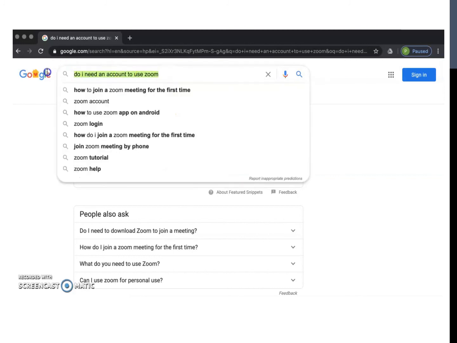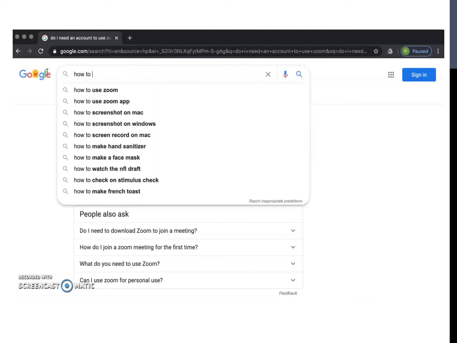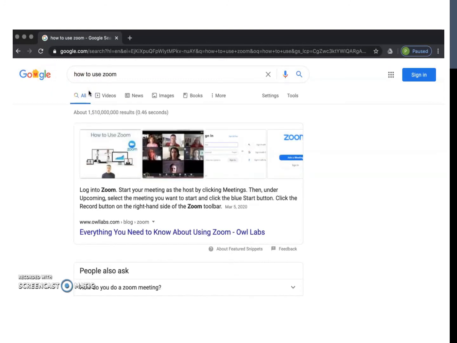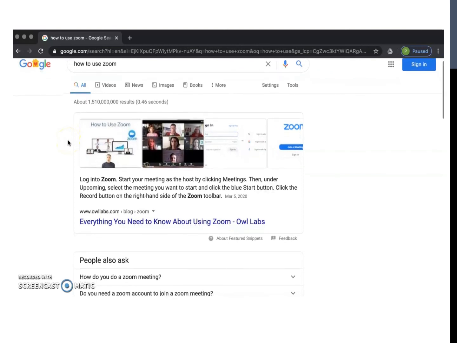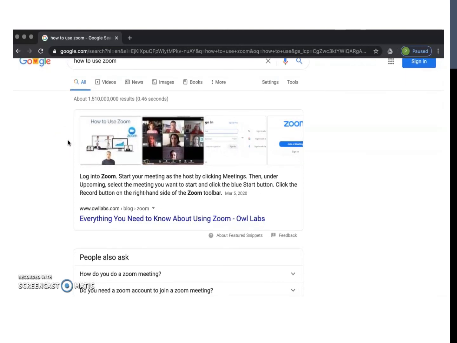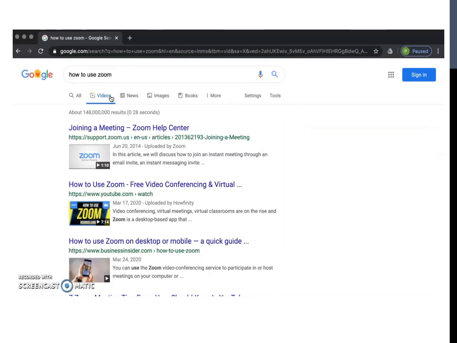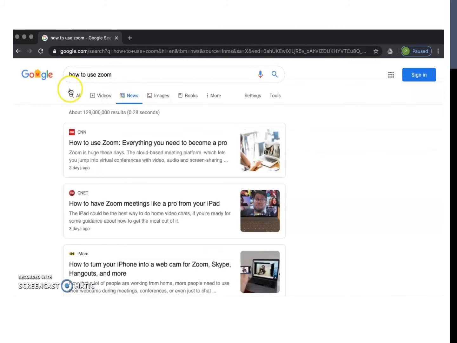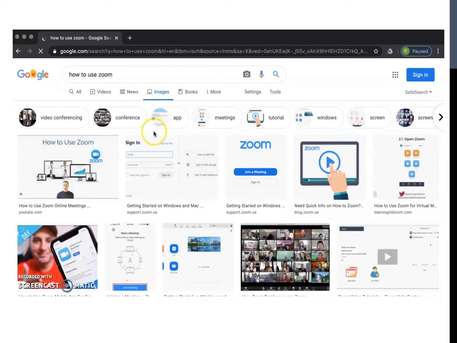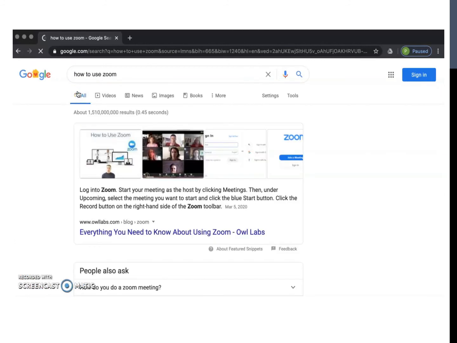But what about if you don't know how to use it at all? Search "How to use Zoom." And from here, you'll see various options. You could have articles. You can go to videos. You could look for news articles. And there's even images. As long as you're taking a smart approach to searching, you can learn virtually anything using the internet.